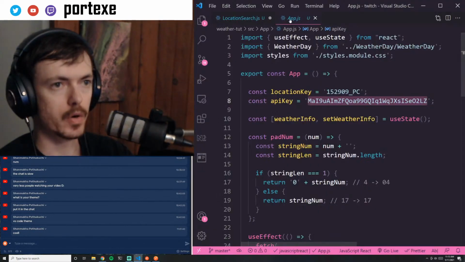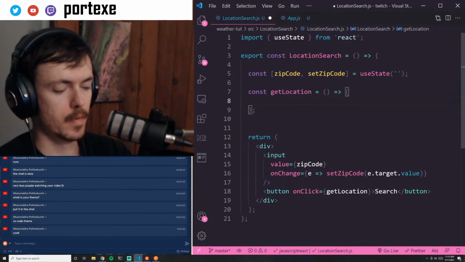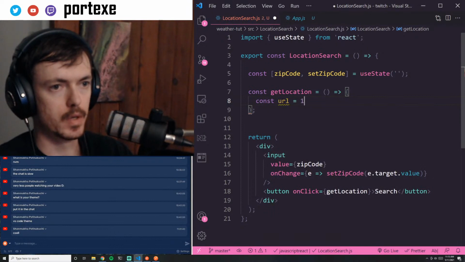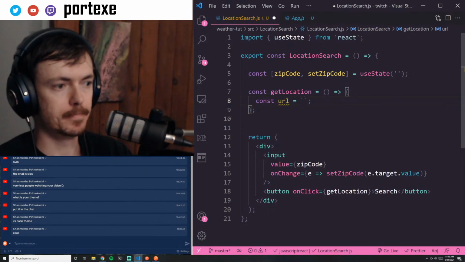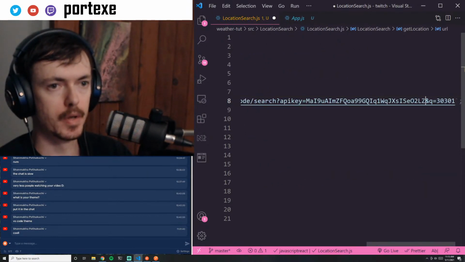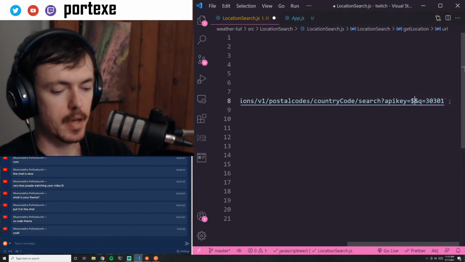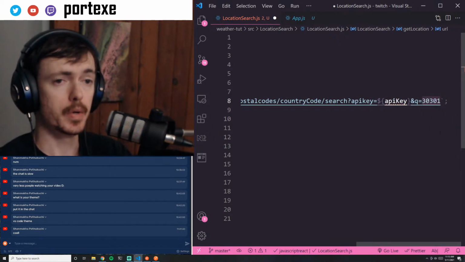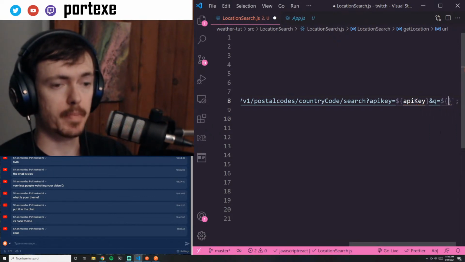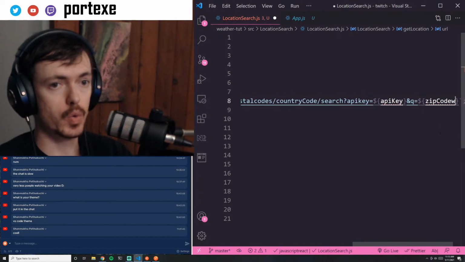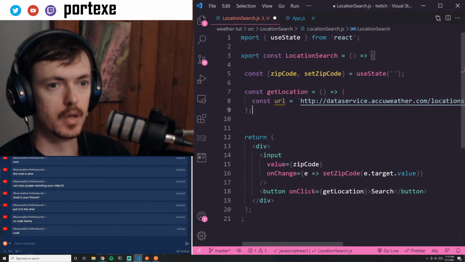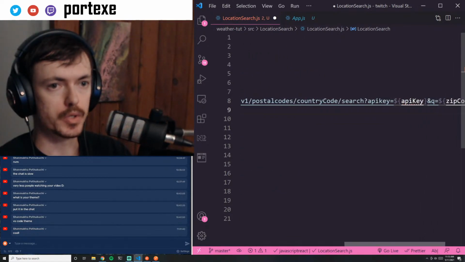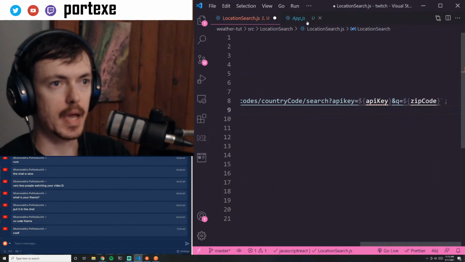So let's hard code part of this URL. Let's say const URL equals, use the backtick so I can interpolate, paste into here. Change this to be dynamic so we can say API key. And then this is the zip code. This is where we want to actually pass in the zip code. So the URL looks good, but I need to have the API key.